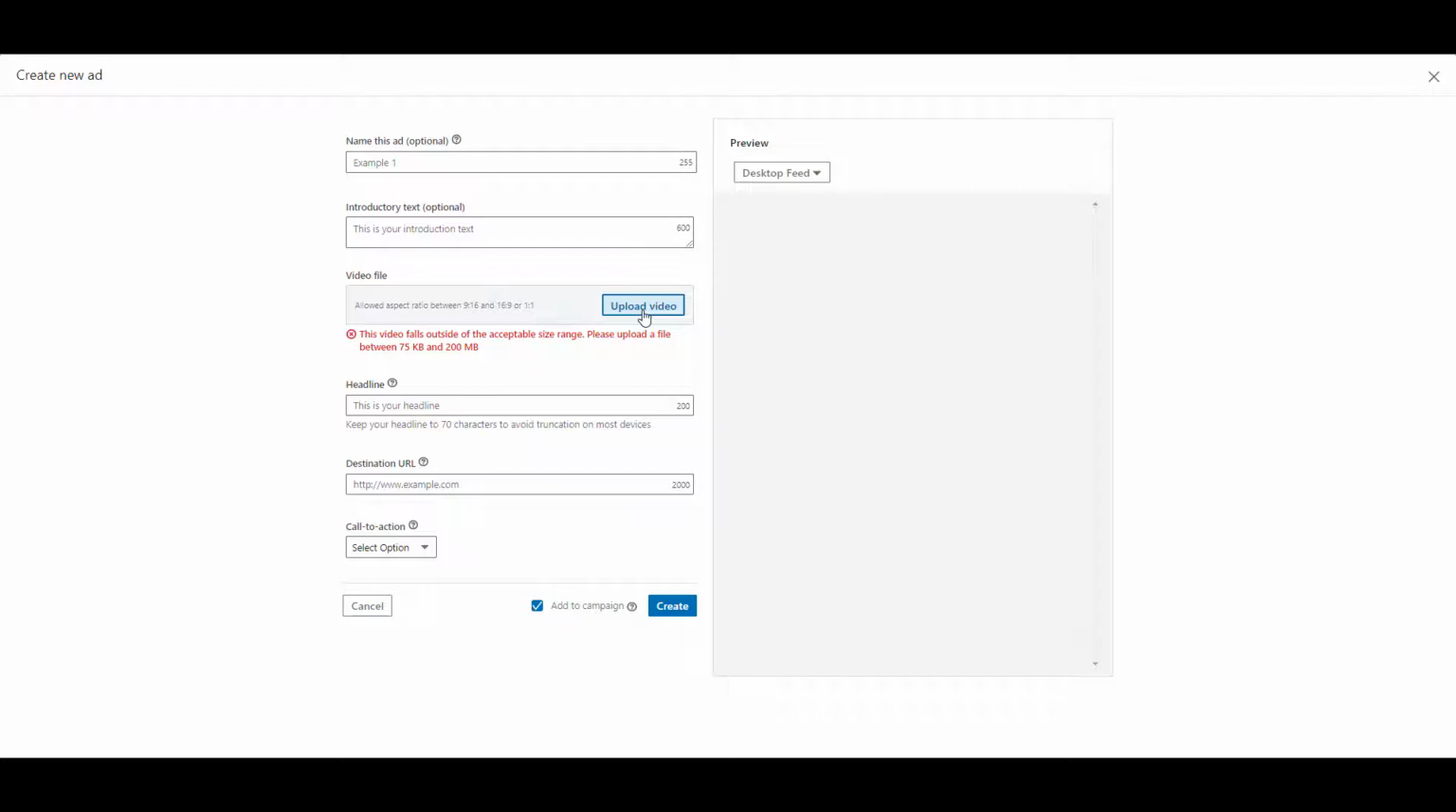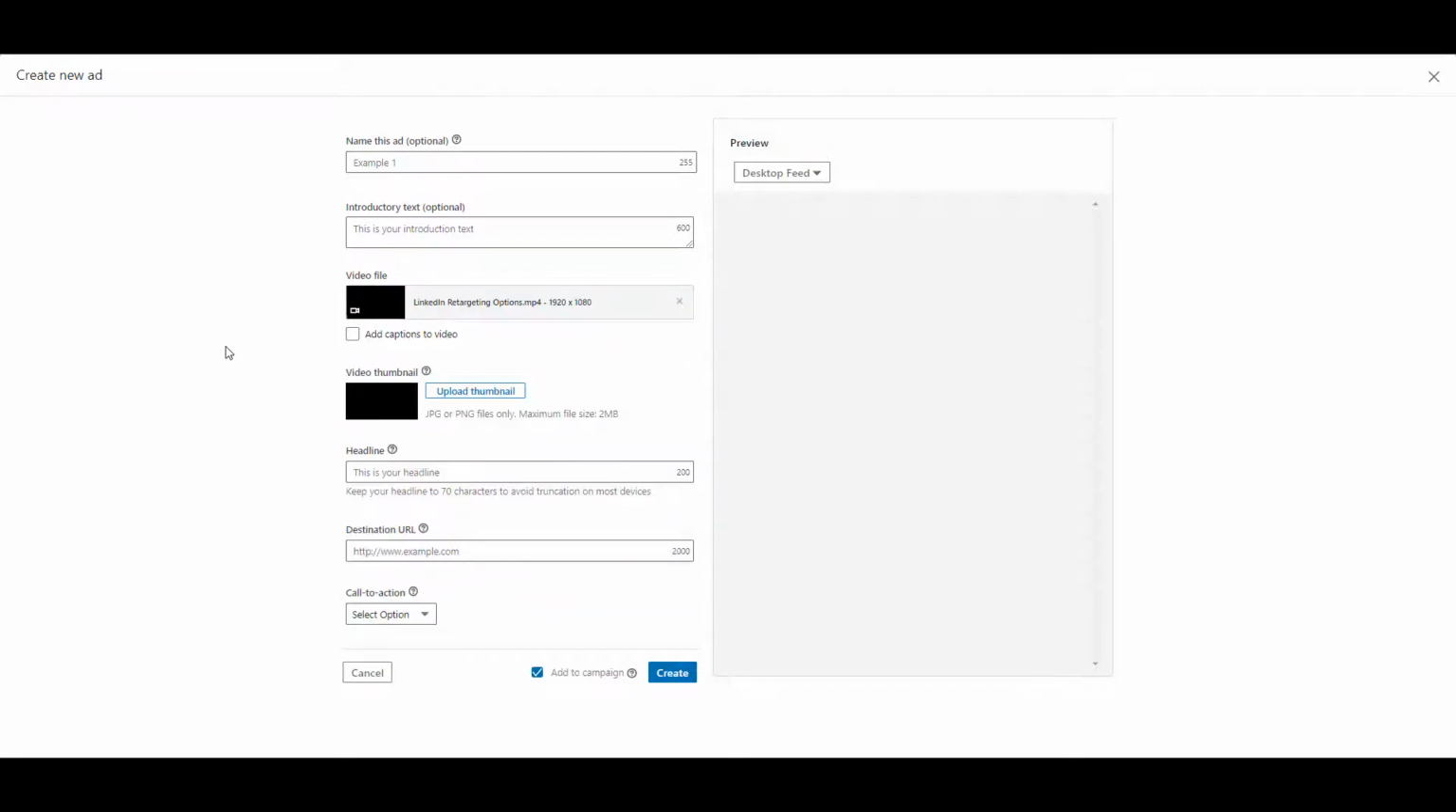Now I'm going to try to upload a different video file. All right, so now I changed the video to one of our other ones about LinkedIn retargeting options. And there's a little foreshadowing there. All right, we're going to talk about retargeting pretty soon. But there's something important I want to call out about this video option. And we'll do that while this video is loading.